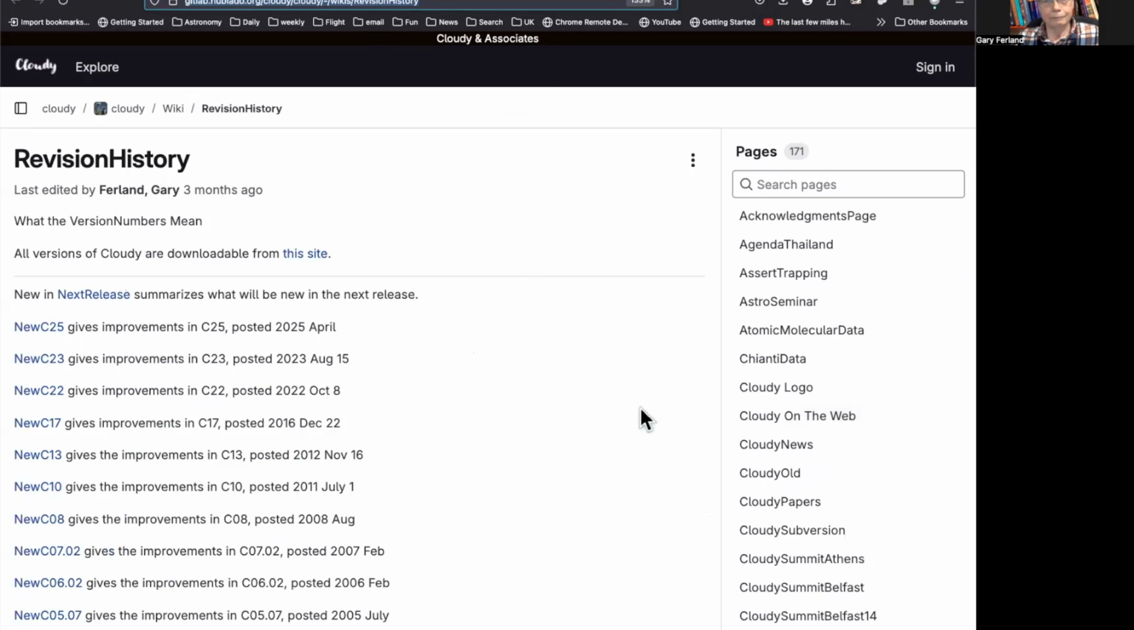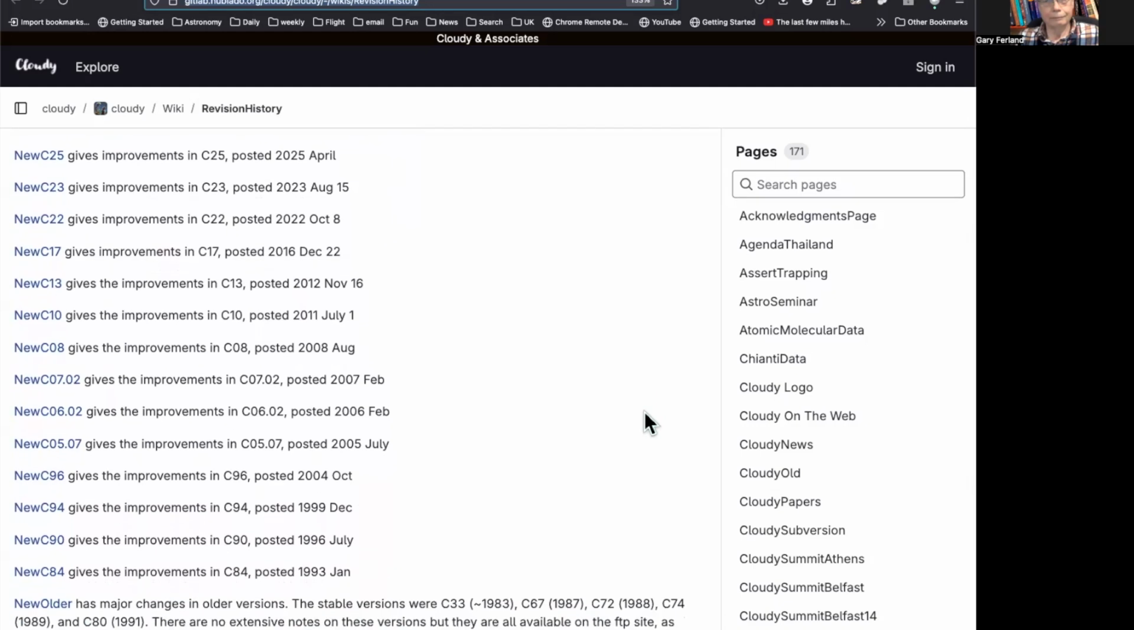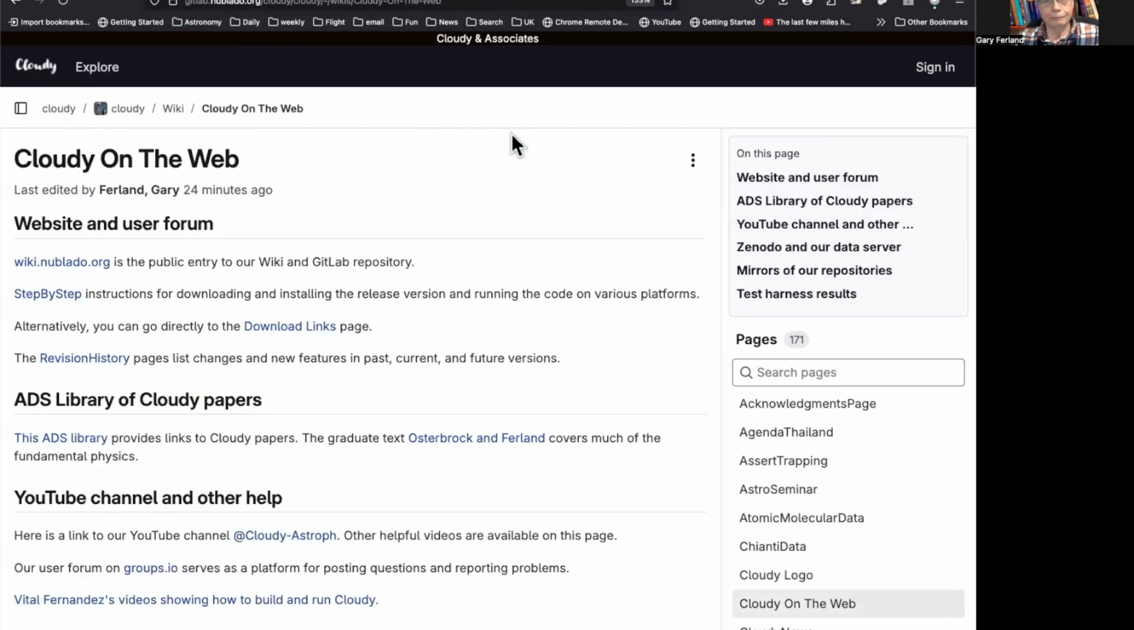What's changing, this revision history has a number of links to different posts summarizing what's new in each of these versions. In recent years, we try to use version numbers that are the year of the release and also the year of the paper that describes that release.